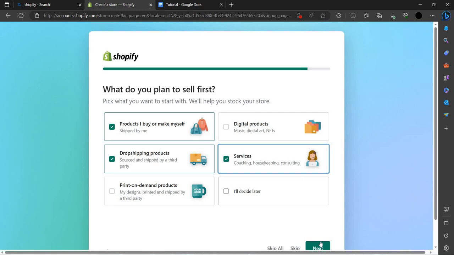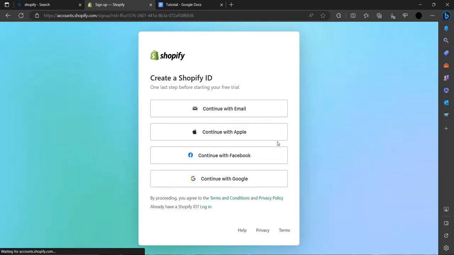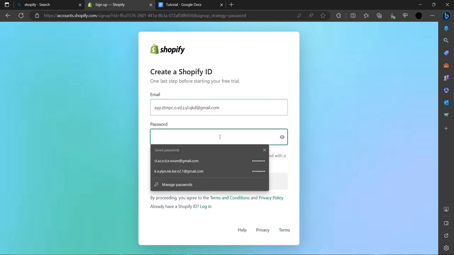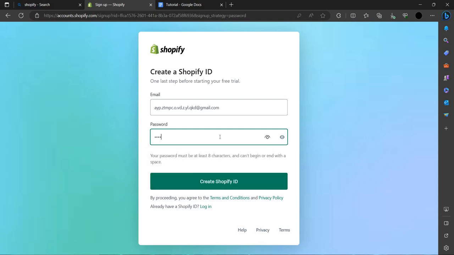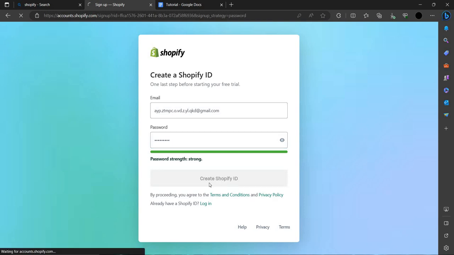Or we can just do service. No, we can just do this. Okay, so do next. As you can see, it's saying to create an ID, so we can continue with mail. We have to paste our mail, and here we have to create a password. So let's create a password. We have to create a Shopify ID.